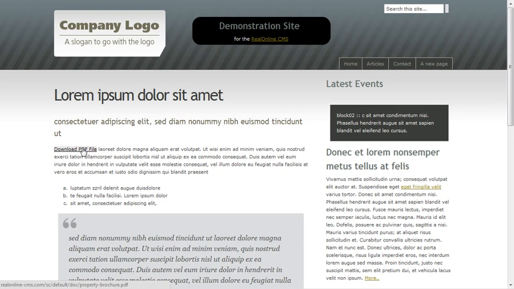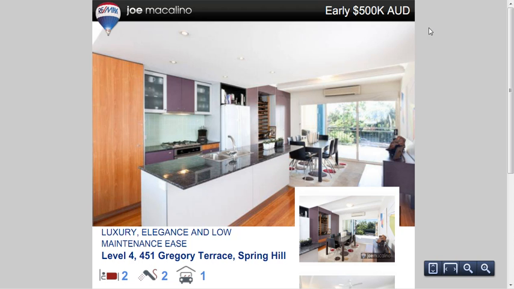And we can see our link up here, which says to download the PDF file. If we click on it, it opens up into a new tab, and there's our PDF that we wanted the viewer to look at.